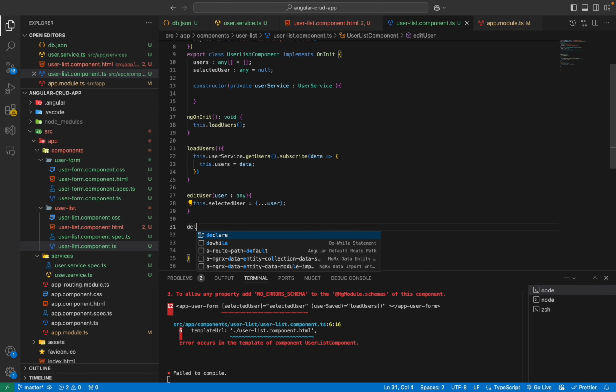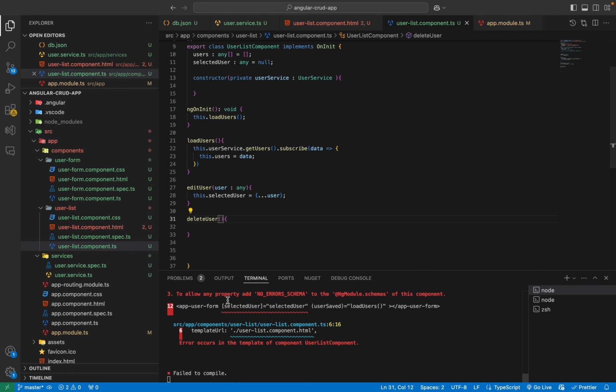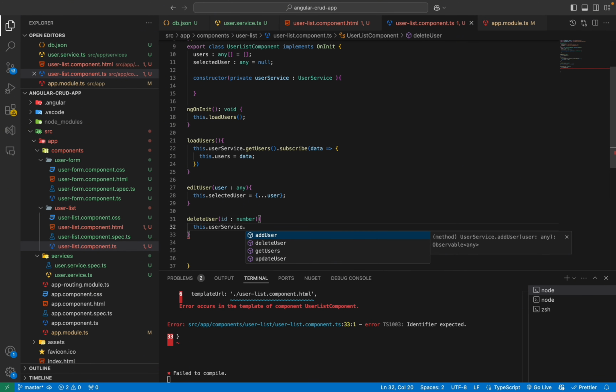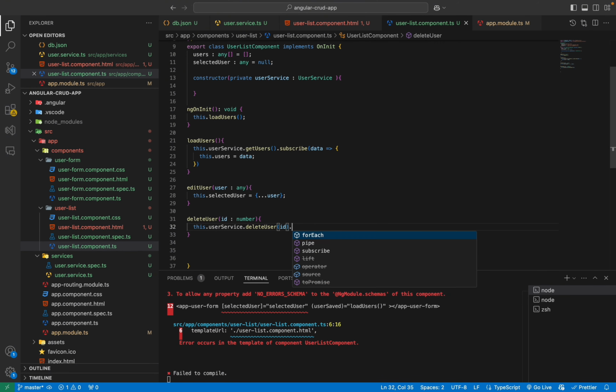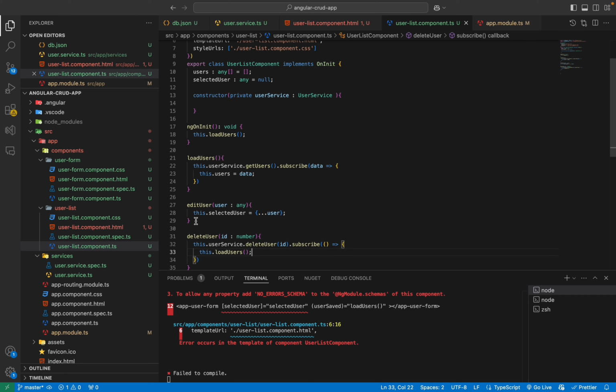We will do the same for the delete user method, and this method will receive an ID of type number. Whenever this method is called, we want to call our user service, and we can directly delete our user. So we will call the delete user call, and that takes an ID. With this observable, we want to subscribe. After subscribing, we will call our load users, because this call will directly delete the user, and then we want to refresh our list, right? And for edit user, we will do our main logic in our child component.